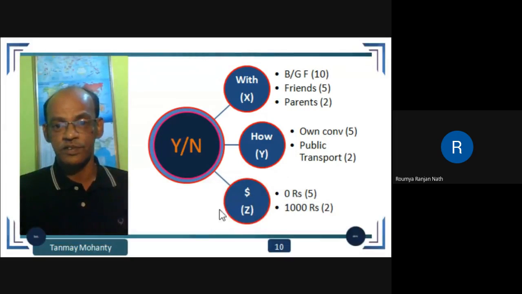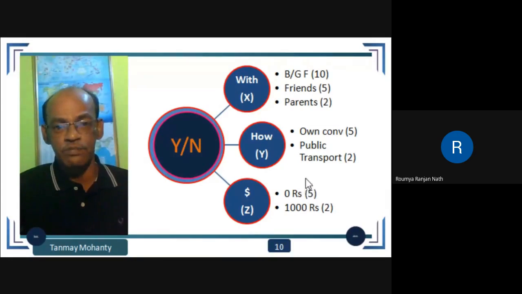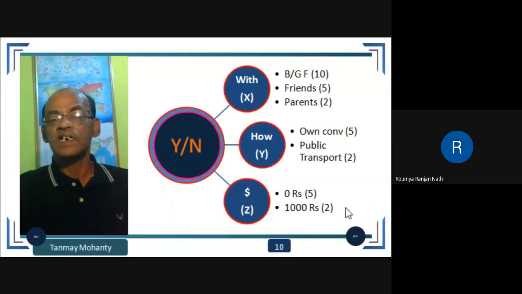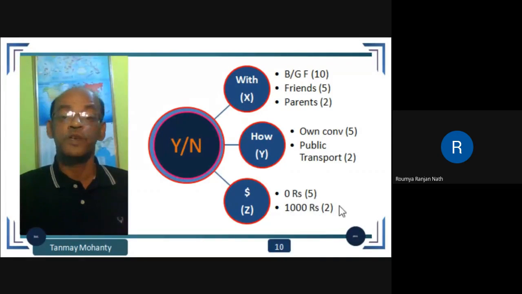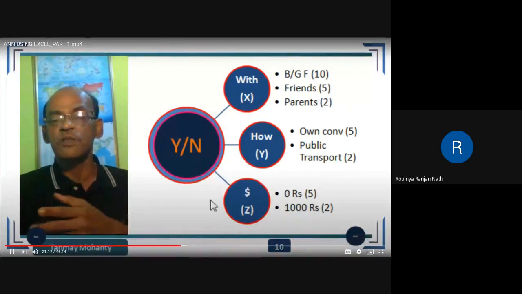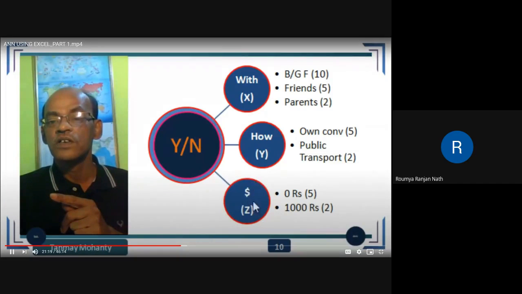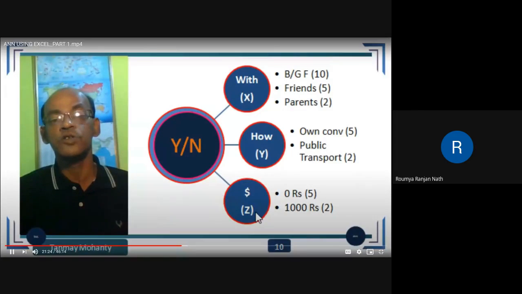Now, how much money do I need to spend to watch that movie? If it is 0, I don't have to spend, somebody else is spending, then I am giving a weightage of 5. And for a maximum of rupees 1,000, I am giving a weight of 2. In between, the weight is between 2 and 5. And if I have to spend more than 1,000, I am giving a weight of 0. This Z value becomes 0 if it is going to be more costly than rupees 1,000.